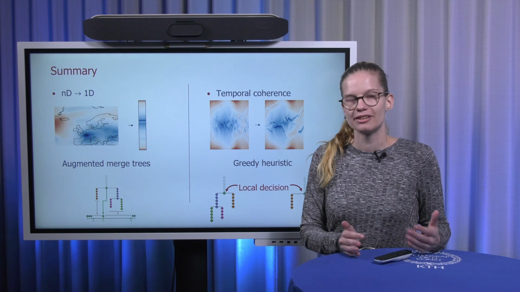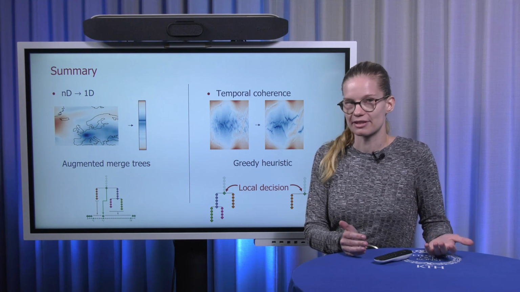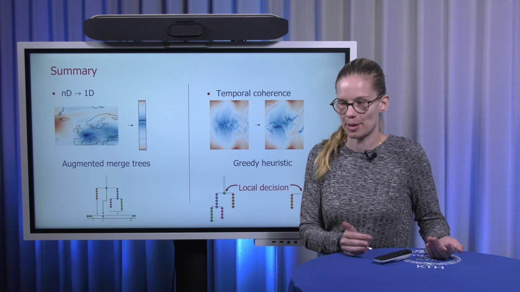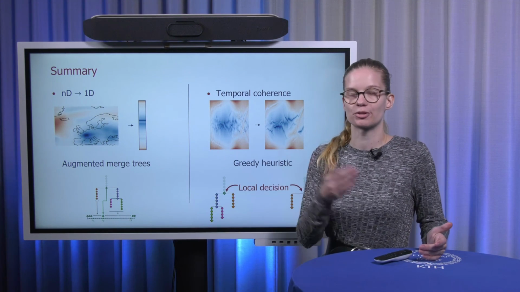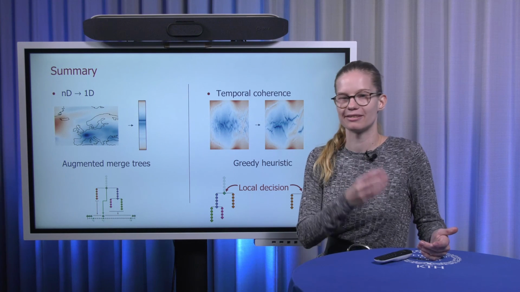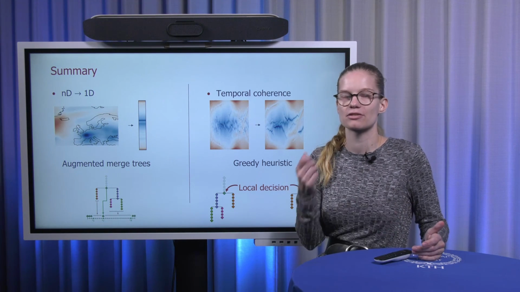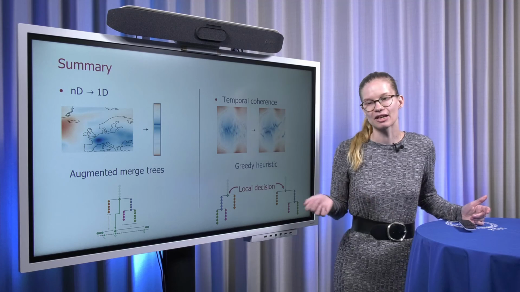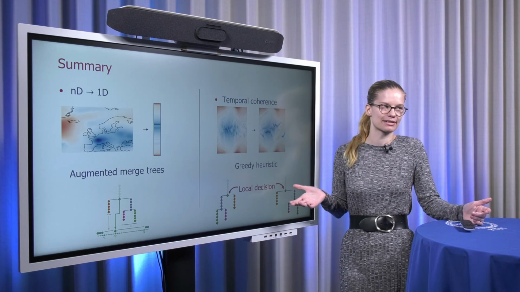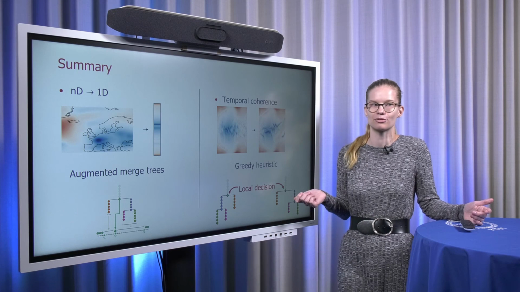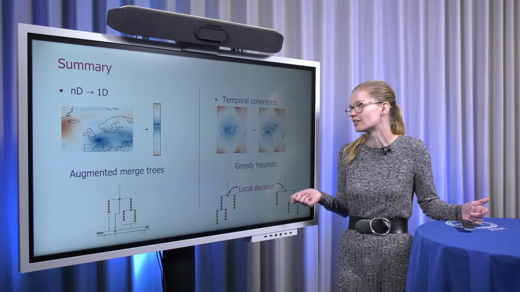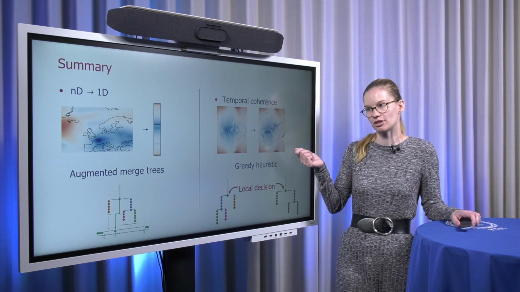So in summary, we present a new visualization method called temporal merge tree maps that are based on augmented merge trees for creating a mapping between the original scalar field dimensions to one dimension. And then using a greedy heuristic based on making local decisions in all nodes that are encountered while traversing the tree in order to get temporal coherence.